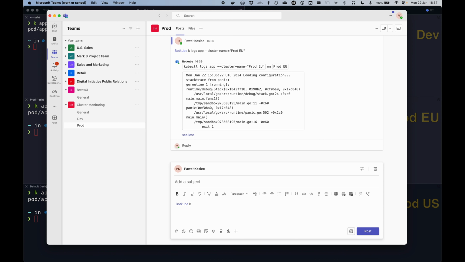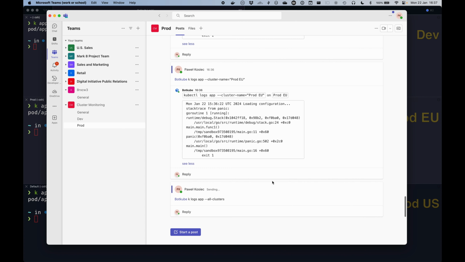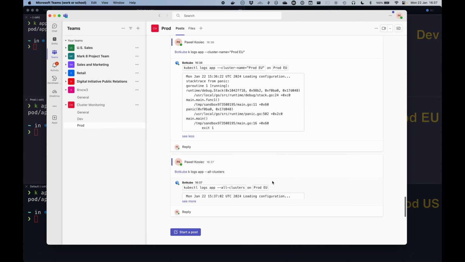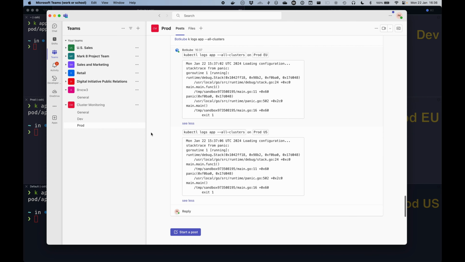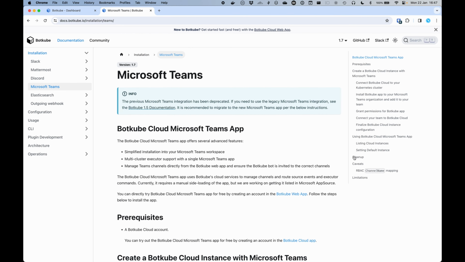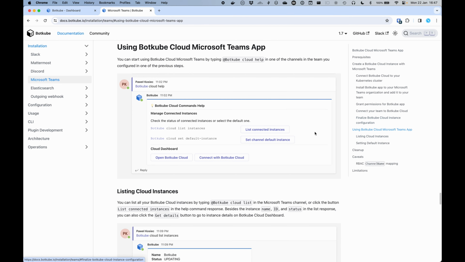But what if we wanted to execute a given command for all of the clusters? This is where the all clusters option comes in. In a moment, we will get the logs from prod EU and prod US clusters. And that's it when it comes to Microsoft Teams and multi-cluster environment.